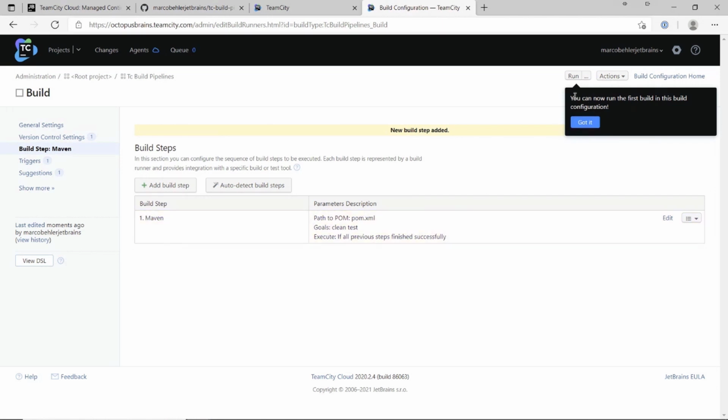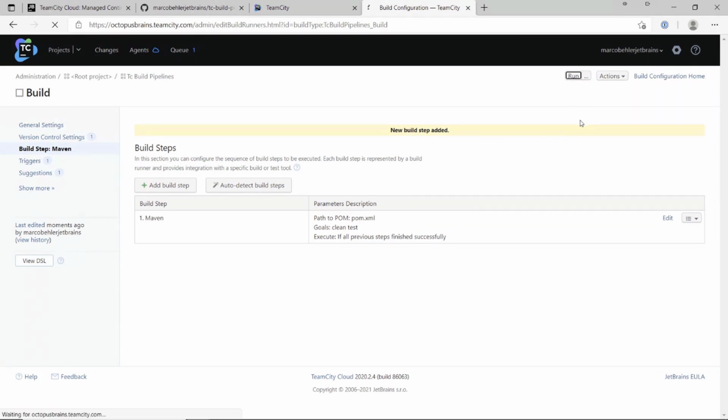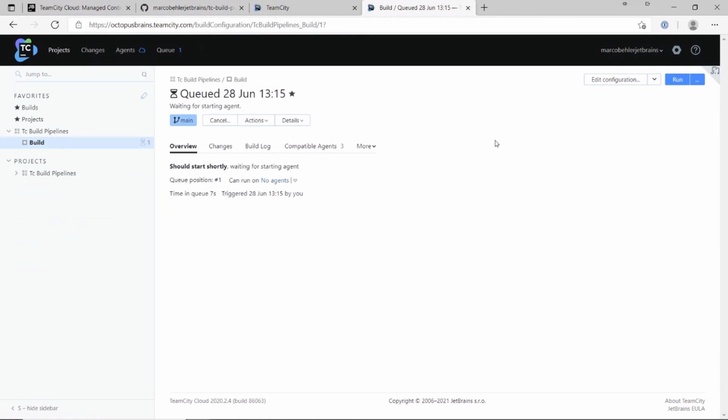And you'll see there's a nice little pop-up window here. You can now run the first build in this build configuration. Got it. I'm just going to hit run. And then the magic happens. I'm being redirected to the TeamCity UI. And I can see here there's a build queued waiting for starting agent with a couple of tabs.